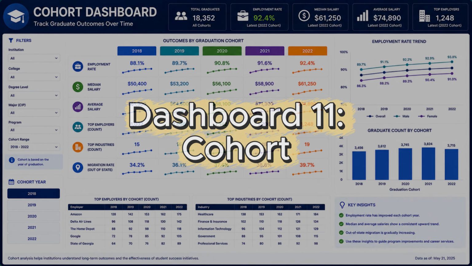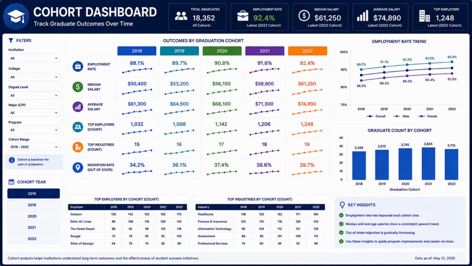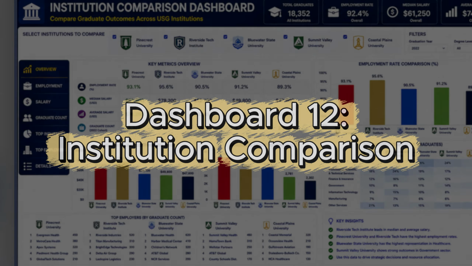Dashboard 11. Cohort Dashboard. Related to trends is the Cohort Dashboard. Instead of simply looking at calendar years, we follow graduation cohorts. For example, 2018, 2019, 2020, 2021. Then we track available outcomes such as employment, salary, employer, industry, and migration over time. This allows us to ask what happened to the class of 2020, and then how does that compare with the class of 2022? This longitudinal perspective is extremely valuable because graduate success isn't a single event. It develops over time.